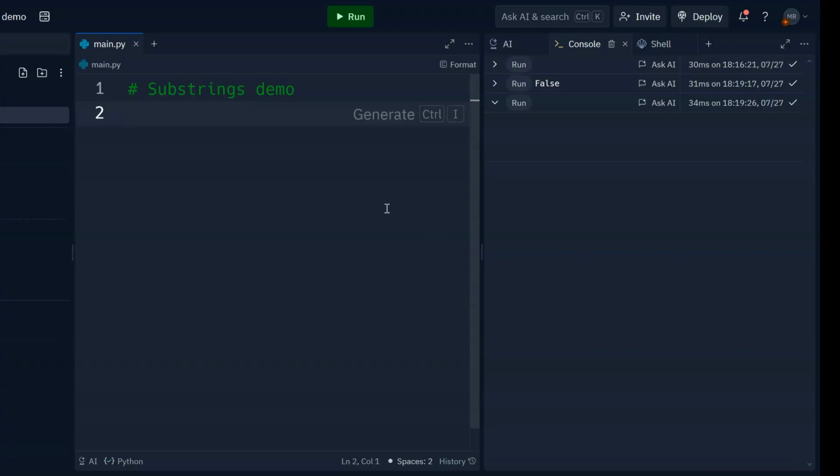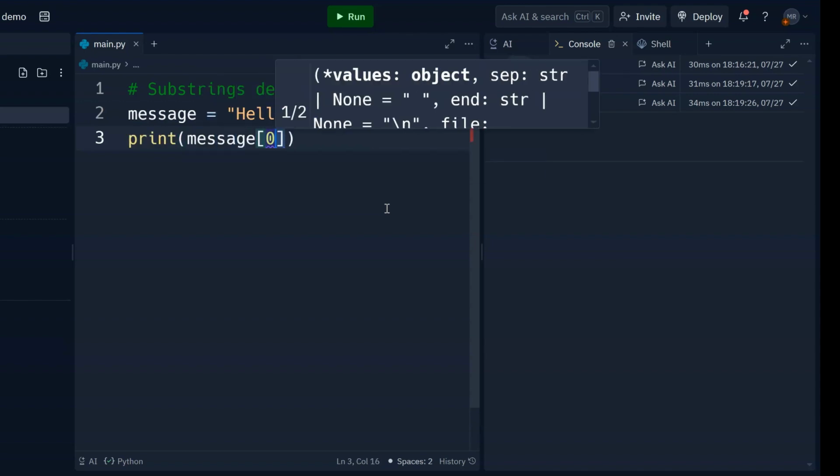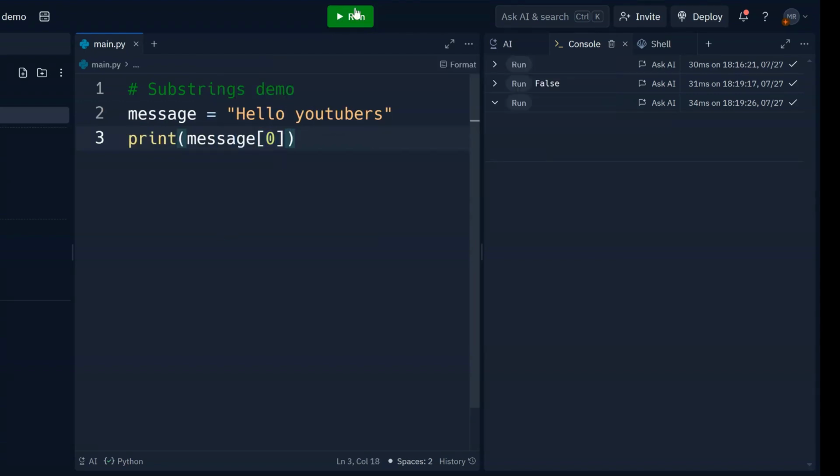Right, so I've got a little demo here with some Python code, and if I run some code here, let's say message equals "hello YouTubers", and then if I say print message 0, that should give me an H, right? Because it's going to give me the first character. If I said print message 7, not 70, then it's going to give me O, right? It's that character there. So that's one character at a time.